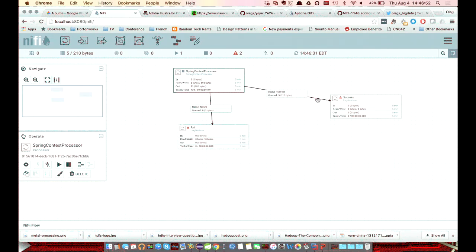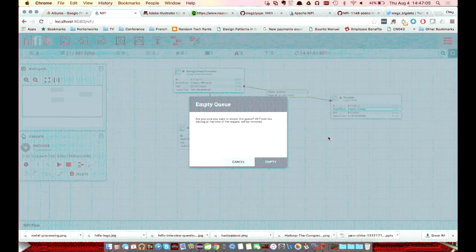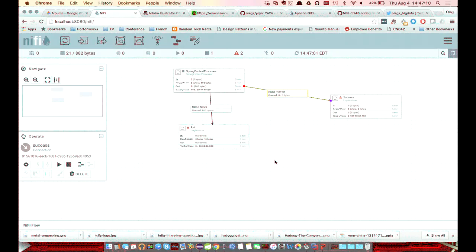And now right now I have a bunch of messages accumulated in the queue. I can obviously start this processor and flush them out. Or again, if I don't really care about this data, I can simply go and say empty the queue. At this point of time, I'm just going to empty out the queue. And right now, you don't have any messages, and so on and so forth.